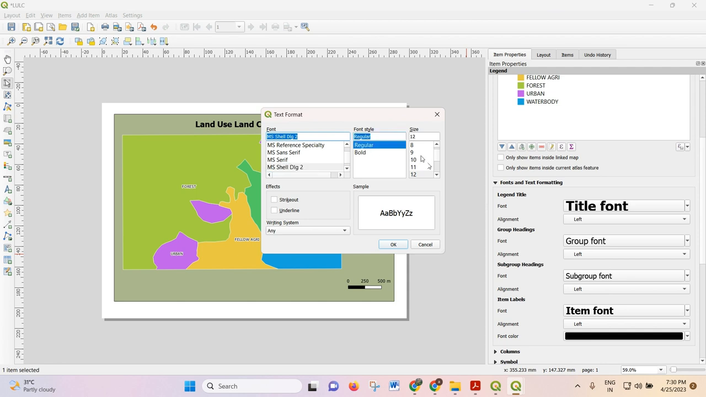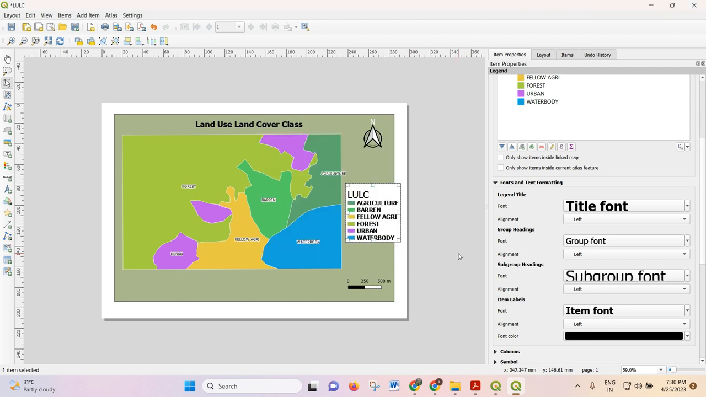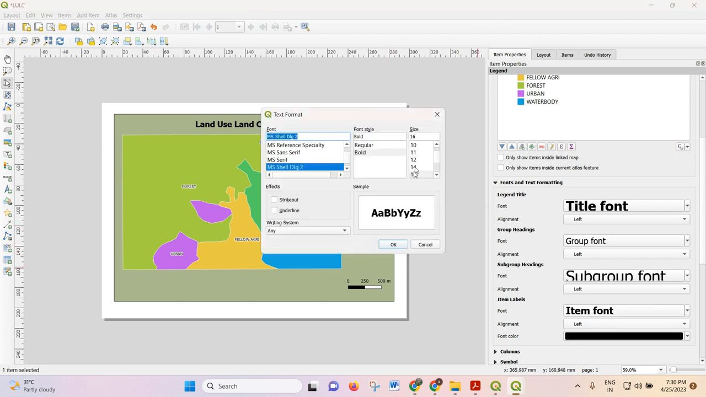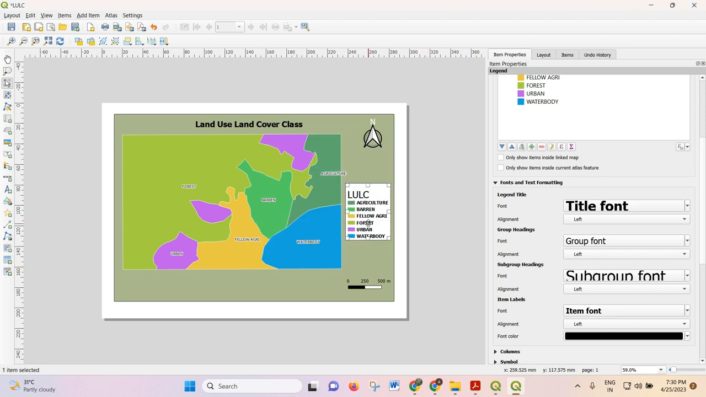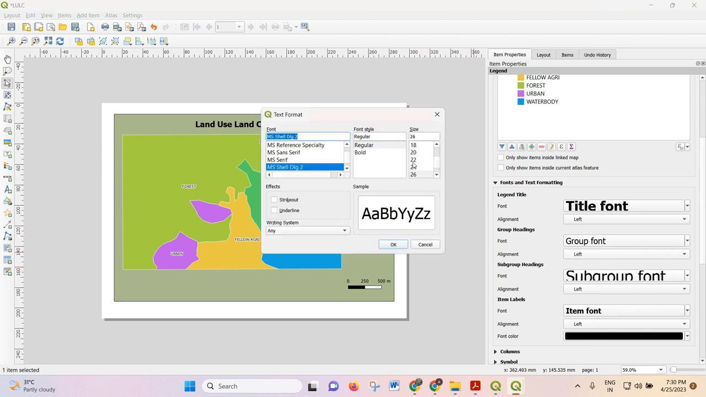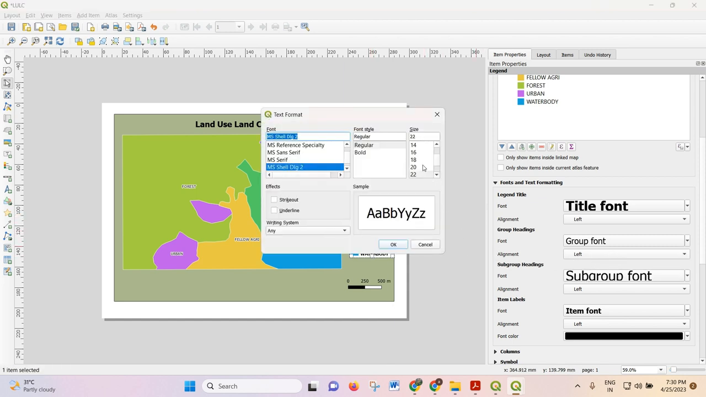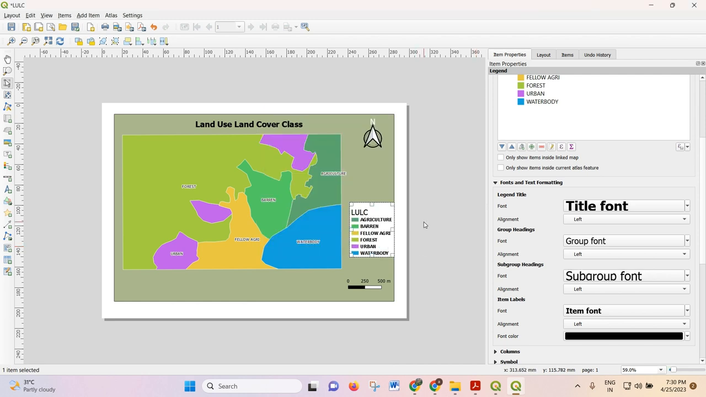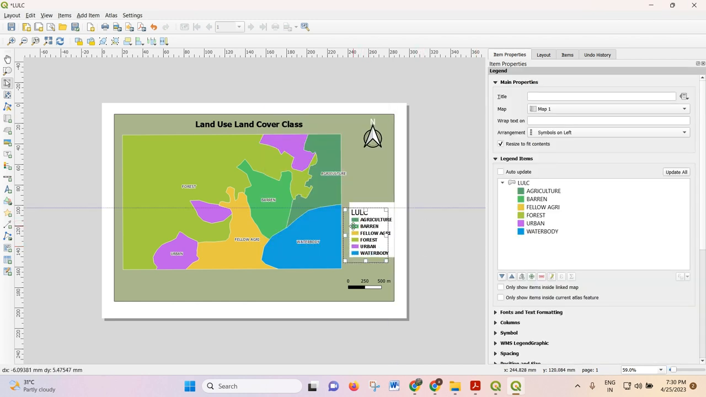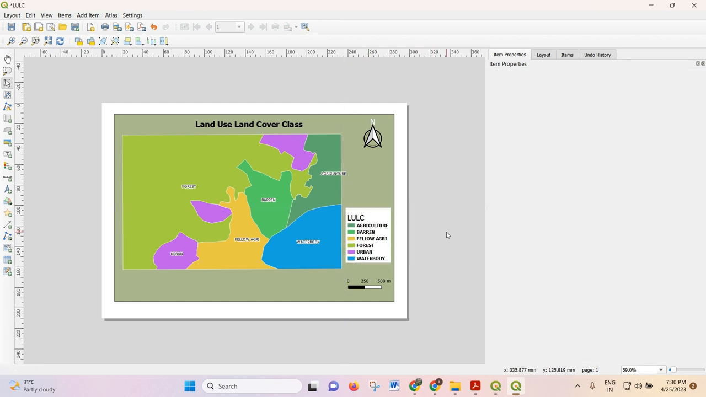Subgroup font you'll keep bold. Okay, it became more big. Just decrease the size of the item font, it will look good, and the subgroup font also. Fine. This is the land use land cover class of this region.